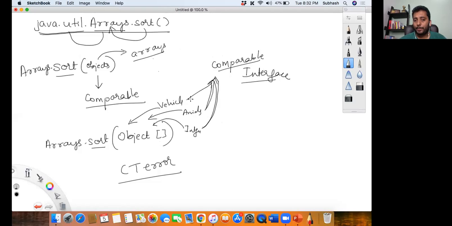If the sort method says you have to pass me an array of objects belonging to classes that have implemented the comparable interface, what is the meaning of that? It means that each class should have overridden the compareTo method, isn't it? Yes or no? That is the internal meaning of it. Correct, because it should know how to sort, and how to sort must be given in the compareTo method.